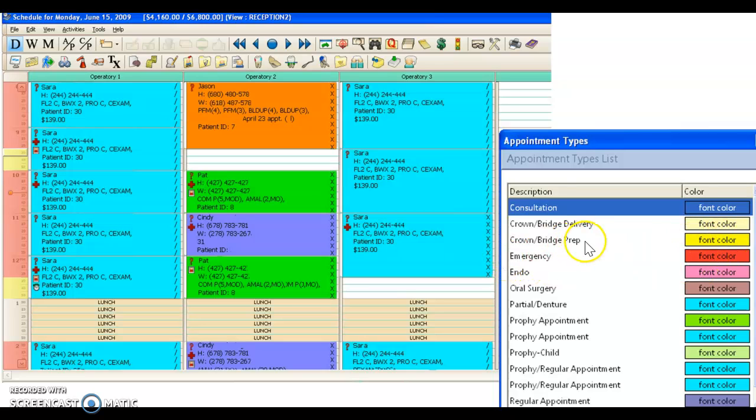Usually emergencies are going to be red, and that just allows you to see, if you're looking at your schedule, what patients are going to be emergency patients. You can also create blocks within your schedule if you need to block off time for, say, your morning huddle, or maybe you're going to have a staff meeting sometime during the week that you want to make sure that you block that time off so nothing accidentally gets scheduled in that time.